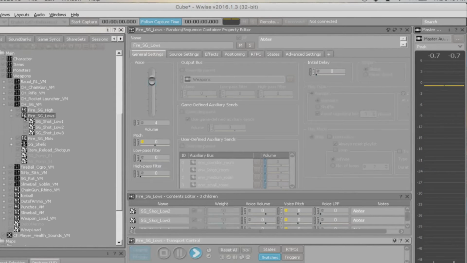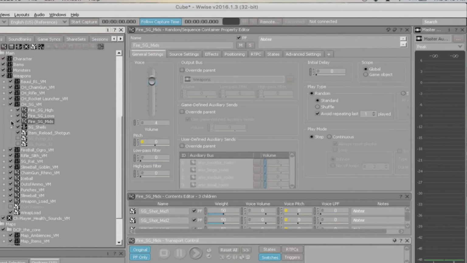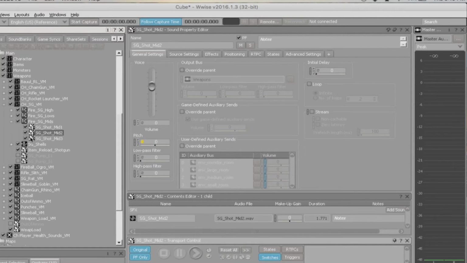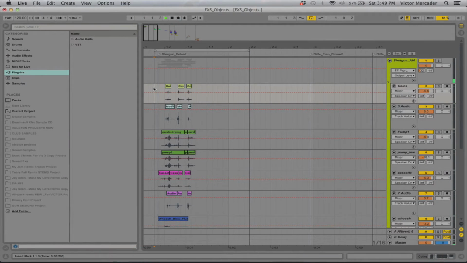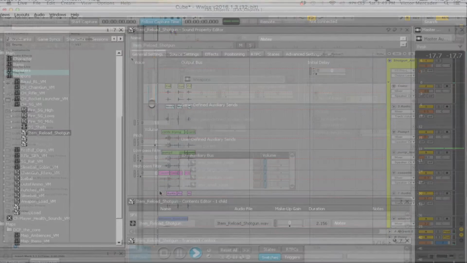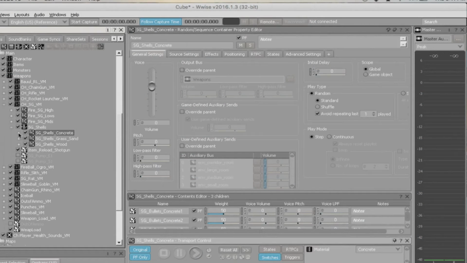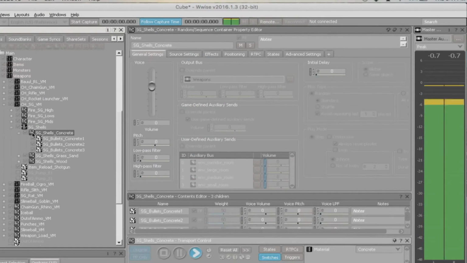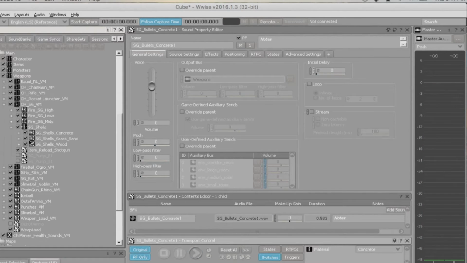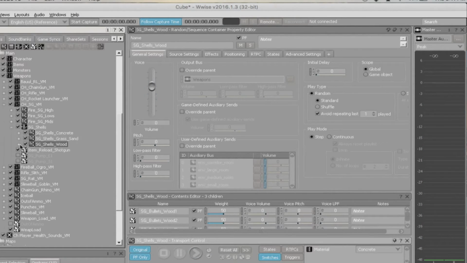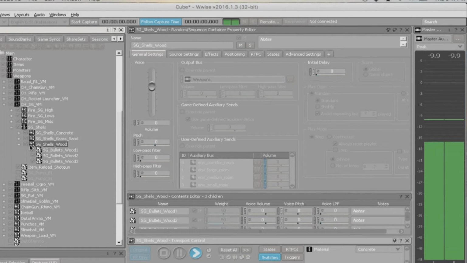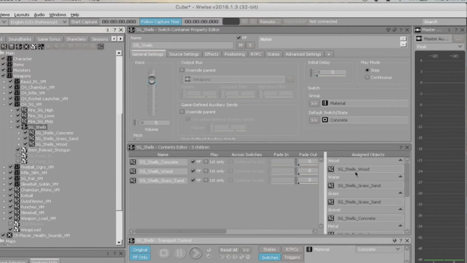The second part of the shotgun includes pumping the gun after each shot. I used a very similar approach as the ammo item here, but added extra layers and parts to match the visuals. For the shells dropping, I recorded actual shotgun shells using my girlfriend's shotgun. I recorded the shells dropping in different materials like concrete, wood, and others. I put the shells in a child random container within a parent switch container.